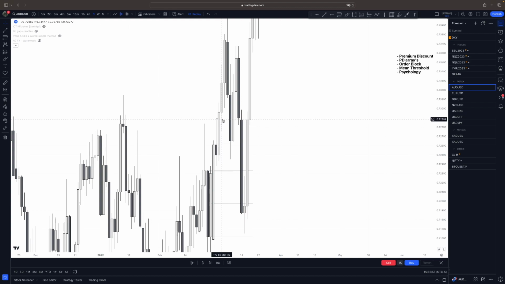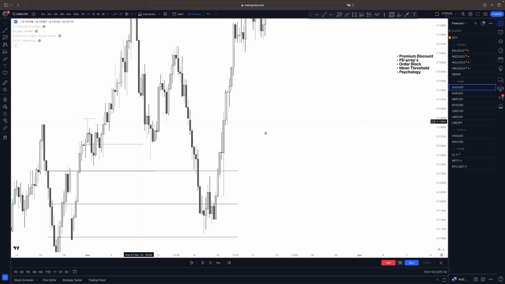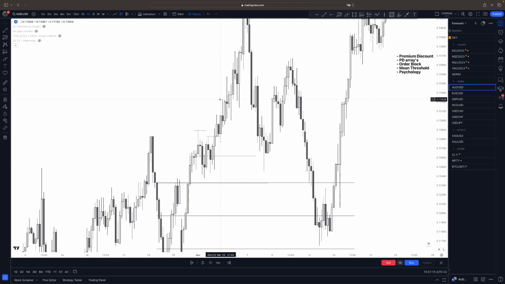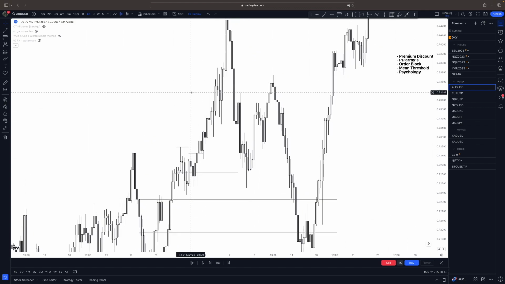And why is it continuing higher right here and not off of here? Well, that's because on a lower time frame we have order flow continuing higher off of these order blocks. Here we do have another order block and another one, and that keeps on going.